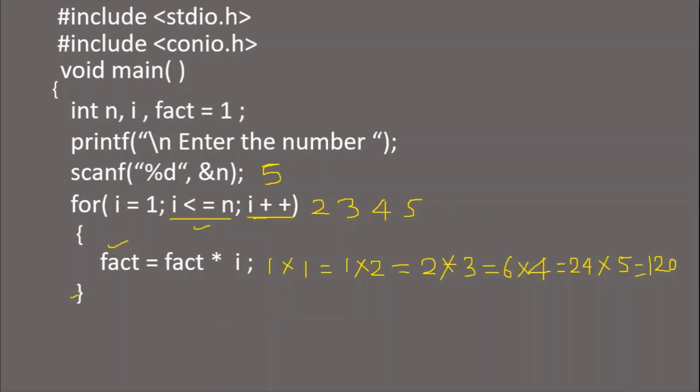It comes to the closing brace. Again it will go to I plus plus and the value of I is incremented by 1. So from 5, the I value becomes 6 and it is checked whether I is less than or equal to n, or whether 6 is less than or equal to 5. 6 is not less than 5 and 6 is not equal to 5. So the condition becomes false. And as the condition is false, it will not go inside the body of the loop, but it will come out of the for loop.